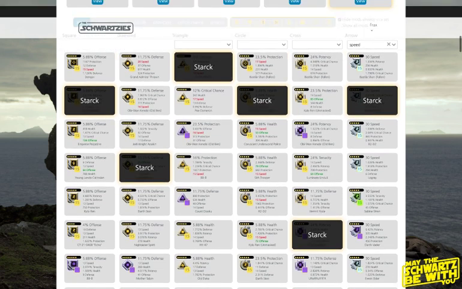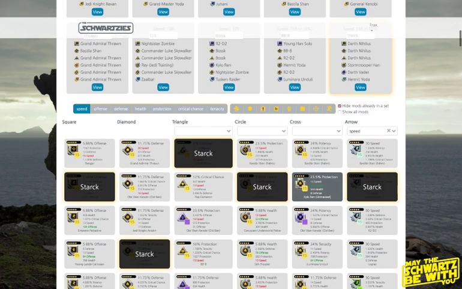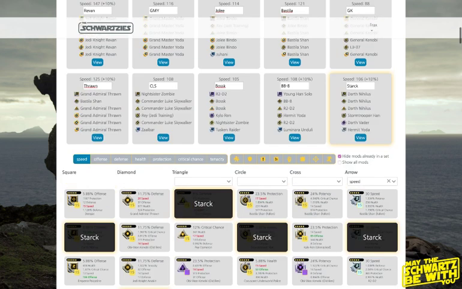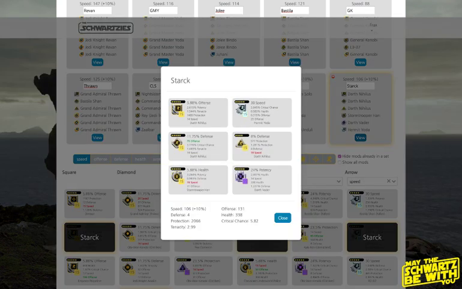But unfortunately, you can see the primaries on these are not the best, and I think this mod in particular probably has a better home than Stark. I would argue that if Stark is taking damage, you're probably not in great shape. Anyway, so with those two mods, I'm at 106 plus the speed set. That is with a health primary, a potency primary, and a defense primary.